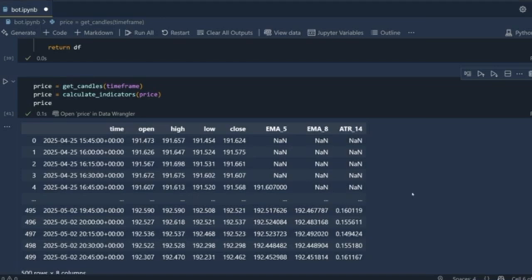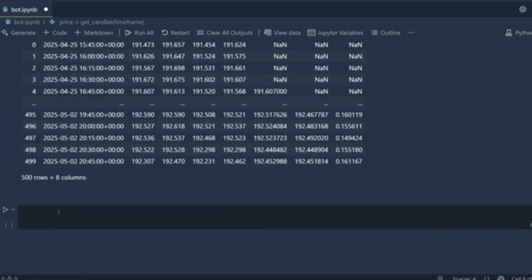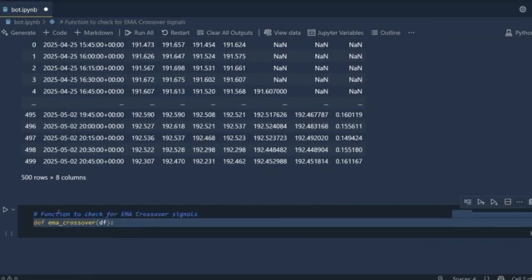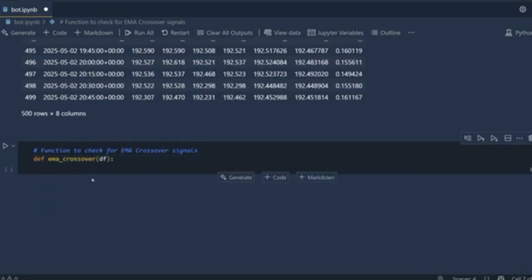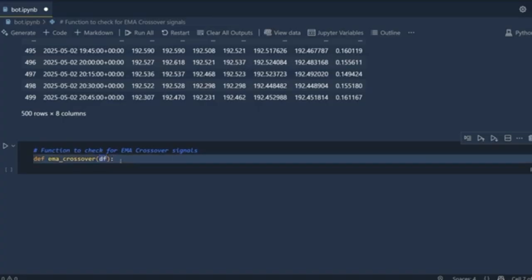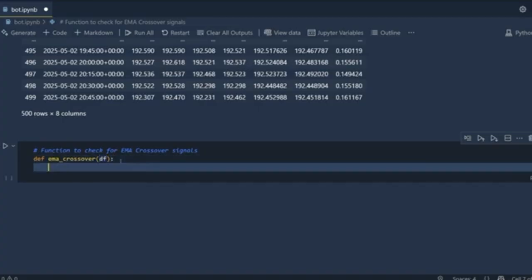Now I've got my data and I've got my indicators, so the next thing is to define the strategy logic. This will go inside of another function called EMA crossover. And just as before, this function also takes the price data as a data frame. There are a few things that I need to define for my strategy, the first one being the take profit ratio, which I'm going to set as 1.5 to 1. So whatever my stop loss is going to be, the take profit would always be 1.5 times that size.